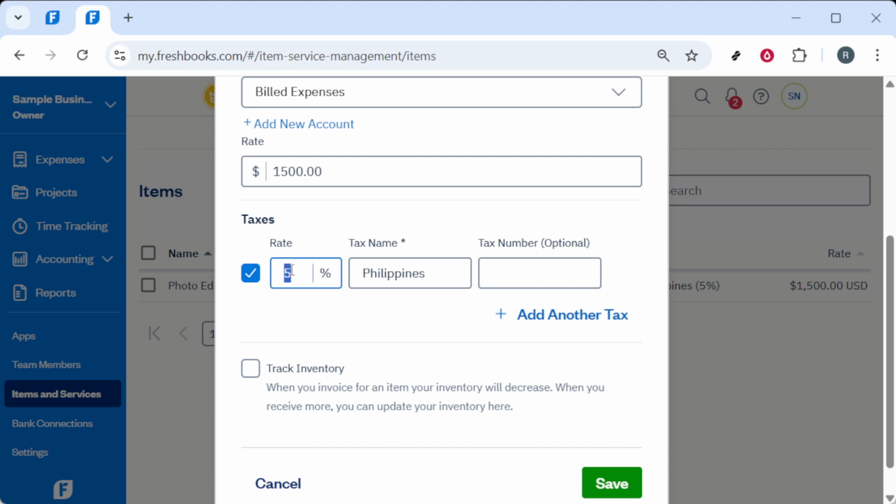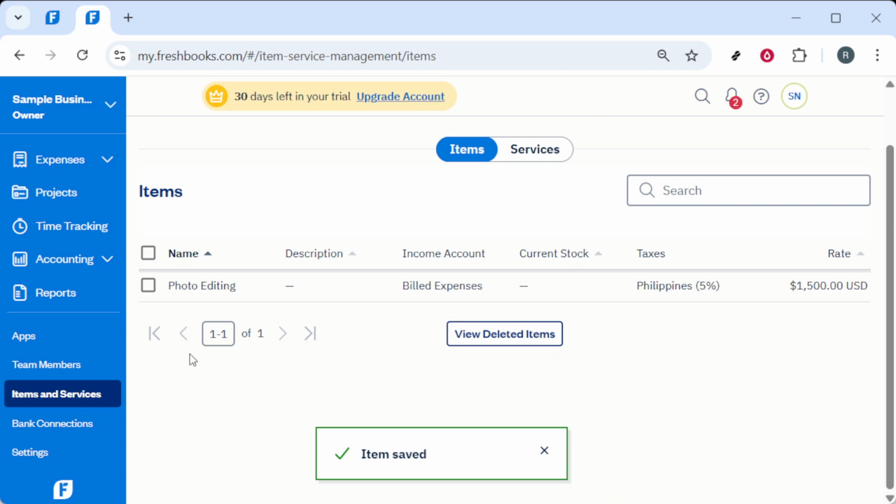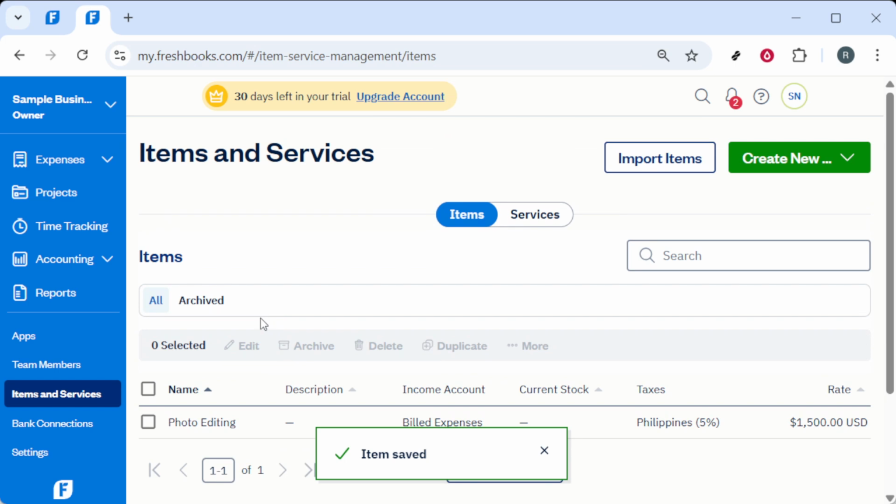Once you've entered the correct tax amount, make sure to check the box beside the tax field. This action activates the tax for that particular item or service, ensuring it's included in any future transactions involving this item. Remember, it's crucial to save your changes to avoid any errors or omissions. Look for the Save button, usually on the page's bottom or top corner, and click it. Saving locks in all your changes so you can rest assured that everything is set up properly.